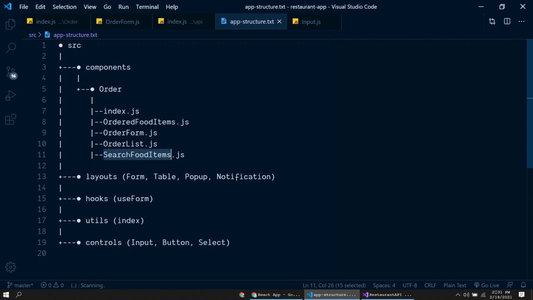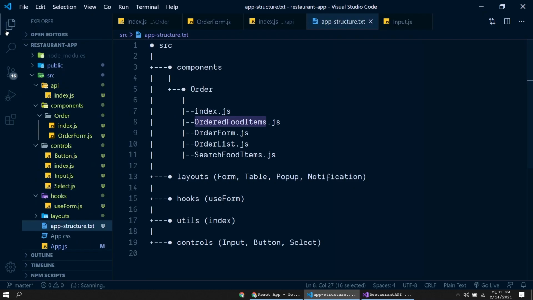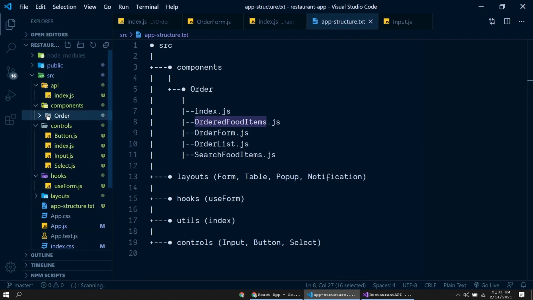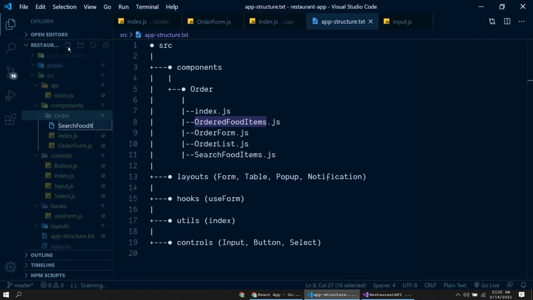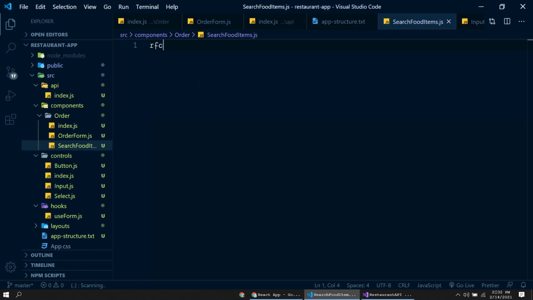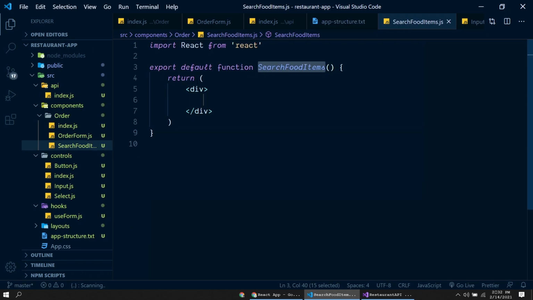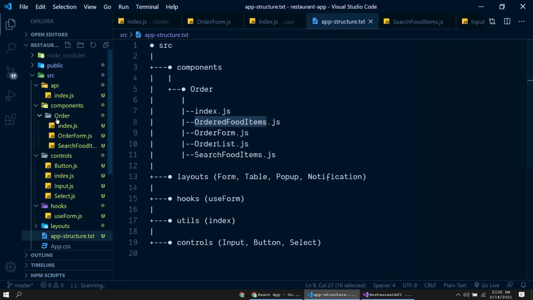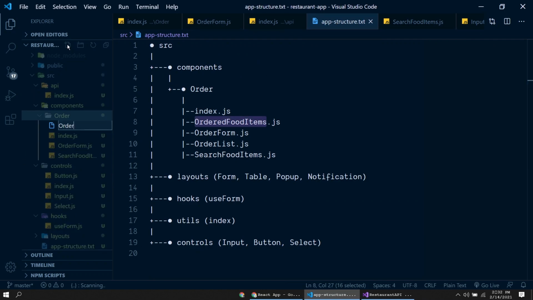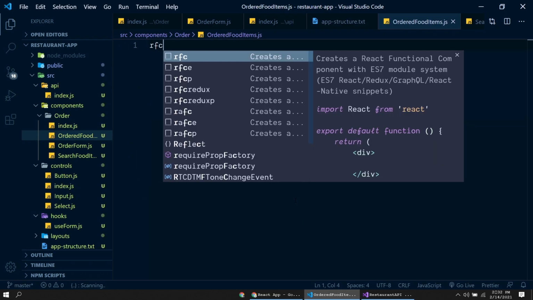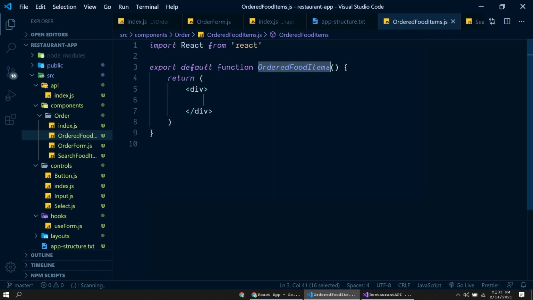Selected food items will be shown within this component, ordered food items. So let's create those two components here. And let's define this functional component here. Now let's create the second component, ordered food items. And here we have the functional component. Inside this component, we'll be showing list of selected food items.